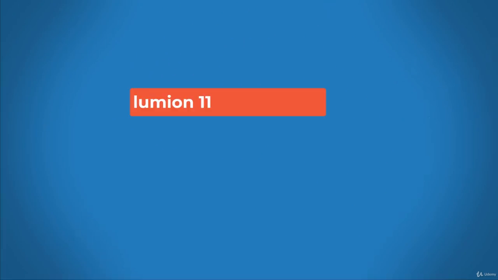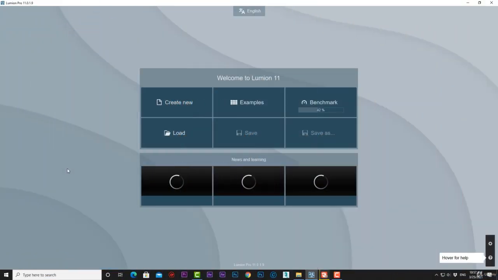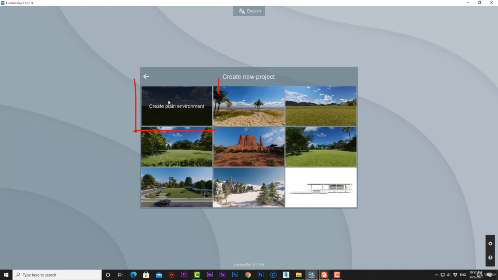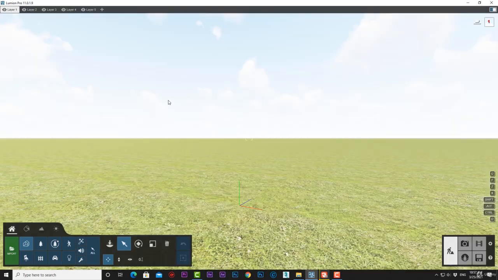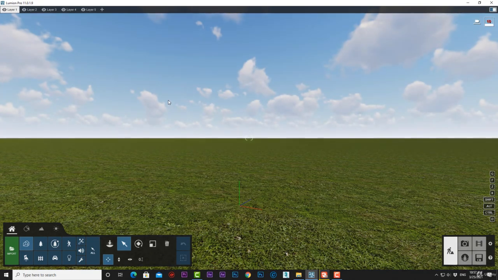Lumion interface. In our first step to learning Lumion, we will start by getting familiar with the interface. Let's open up a new plain scene like that and check out that interface. And that is the main interface of Lumion. We will now take an overlook about that interface, and later on we will explain each and every tool in detail.